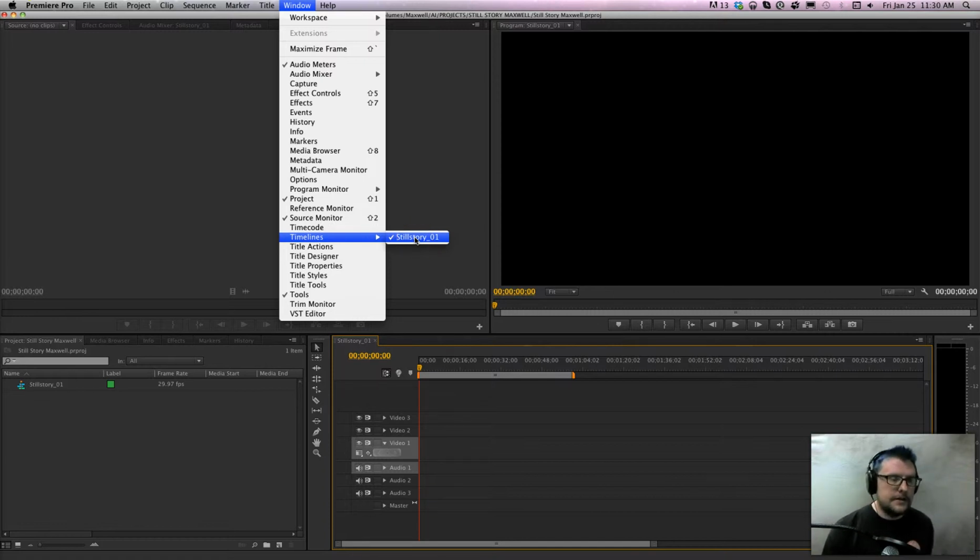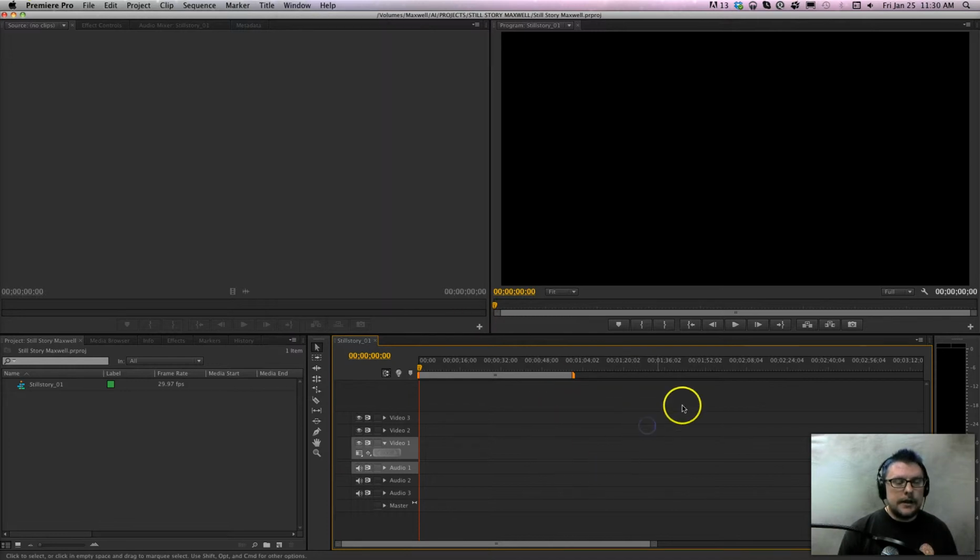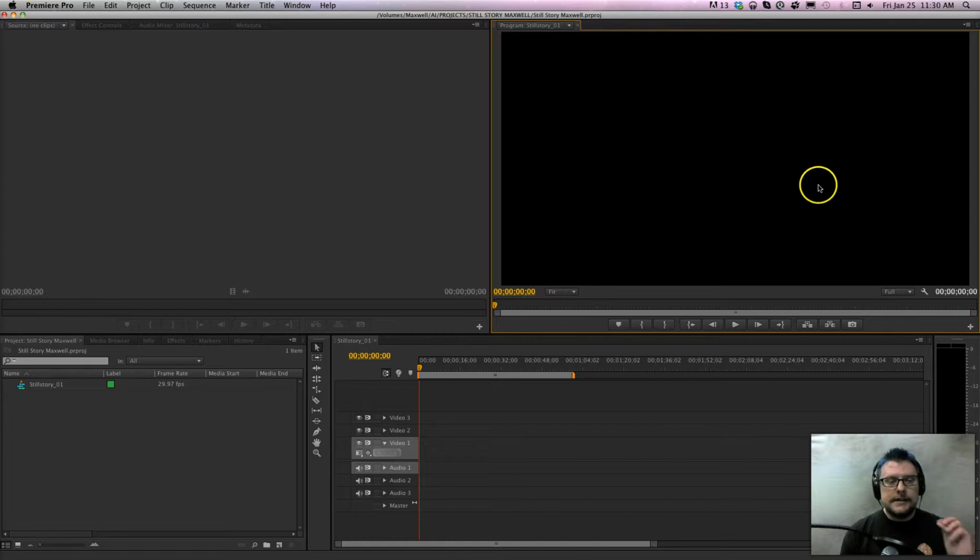You can have multiple of these open, which is why it has a little pop-out, fly-out wing there. But this is called the timeline, and this is called the program monitor. Now these are intrinsically linked to a particular sequence. We have sequence Still Story 01 open in the timeline. Notice the program is also showing Still Story 01. These are just two different views of the same information.